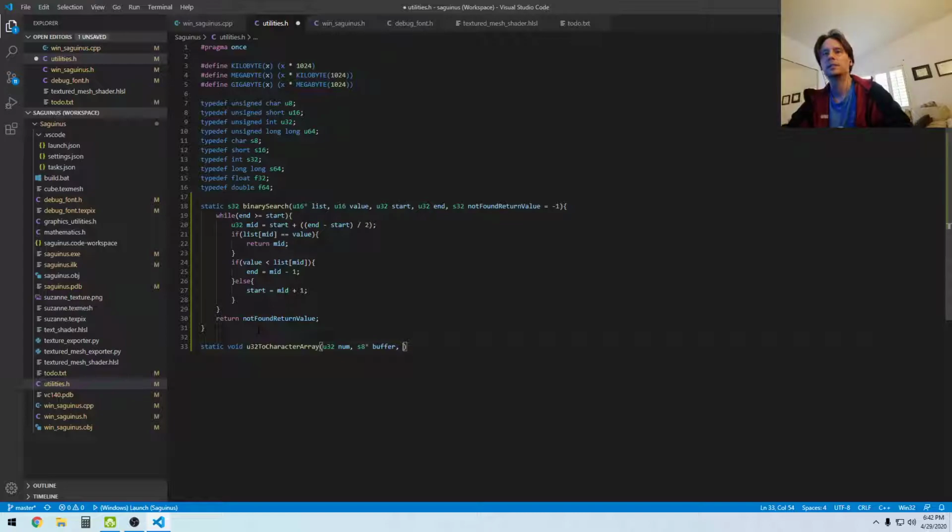And then what else? I don't know if it's temporary. I don't think I want to leave it up to the function to determine if this buffer is big enough to hold this number. I think I'm just gonna leave it up to whoever is calling this function to ensure that when you pass in a buffer, it better have enough space in it to fill in the characters. So I don't know. That might come back to bite me in the butt, but we'll see.